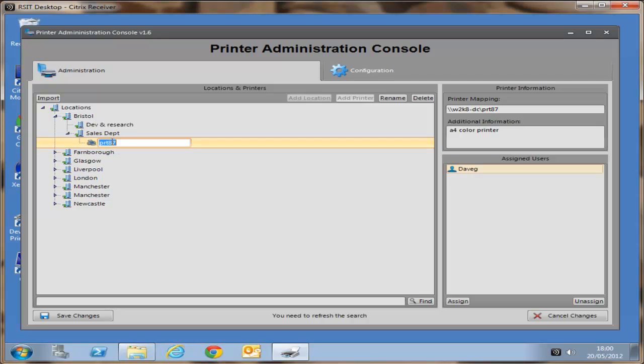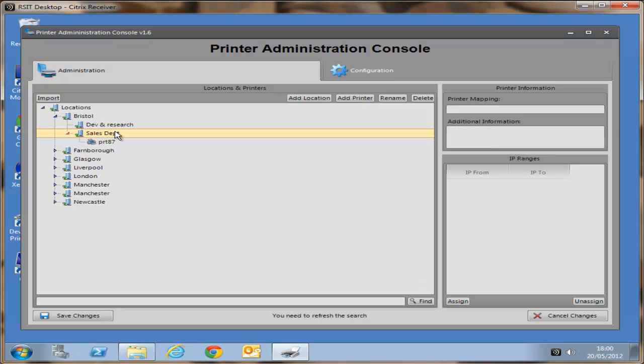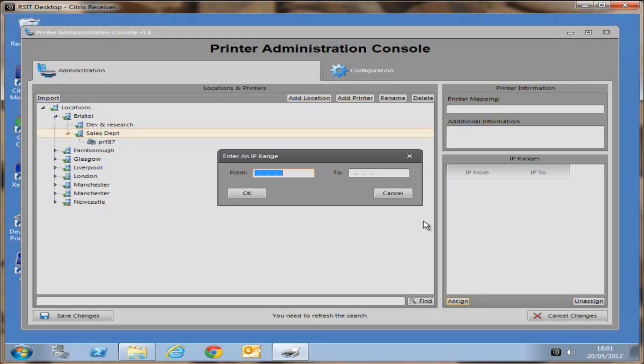We can also do the IP based printing. So if we click the sales department, we can enter IP scopes so that any client logging in with an address that matches this scope will get that printer assigned as well. Easy as performing that.